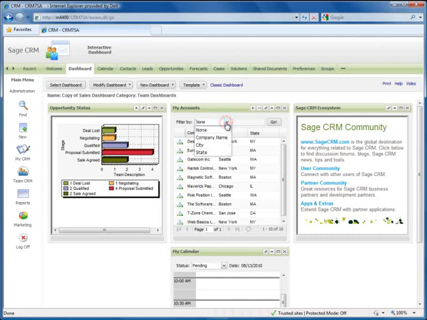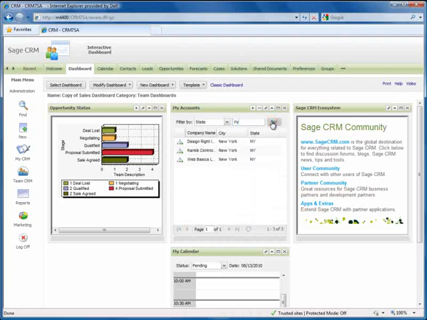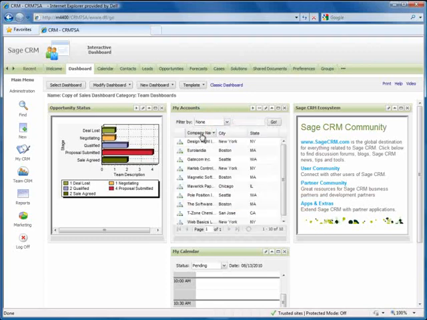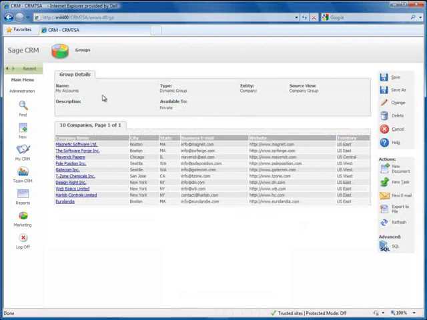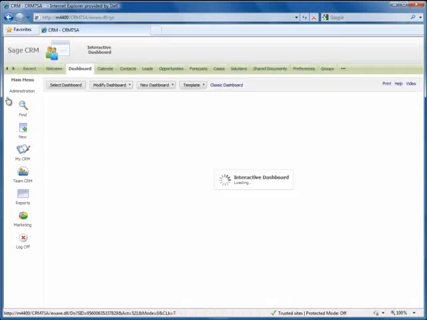We can filter the list by any of the columns, and we'll select State and enter NY for New York and hit Go. Now let's cancel the filter by selecting None. We can also sort by clicking the column headers. During setup, we also enable the option to drill down to the underlying group, and to do this, we'll click the Action button in the gadget's header bar. And once again, we'll return using the back button.